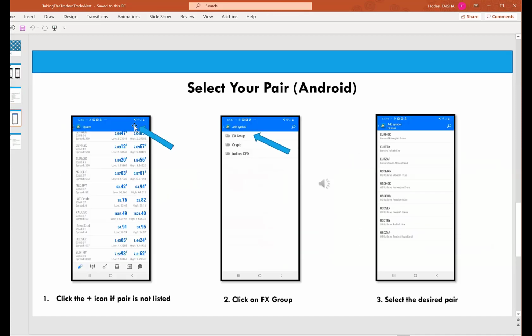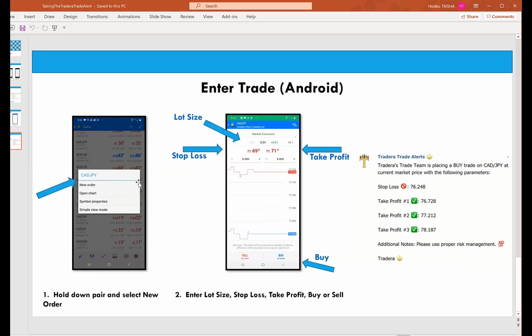So finally, let's look at the droid. Again, if you see your pair, then you can skip this slide. But if you don't, click on the plus icon here. FX group is what is showing here. And then select your pair. Hold it down. And notice for the droid, it says new order. So it says trade for the iPhone, new order for the Android.